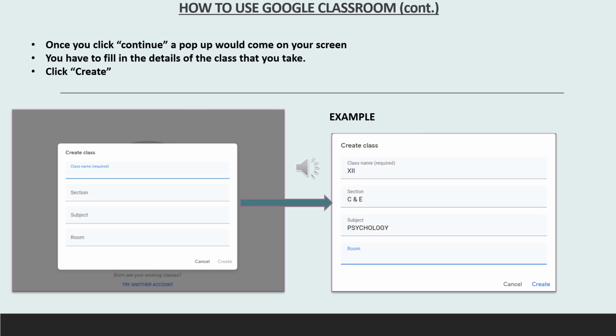Once you click continue, a pop-up screen would appear in front of you. The screen would be somewhat similar to what I have attached over here. Please fill in the details of your class. It is basically asking you the details of the class that you are teaching. Please mention the class name. I have given an example over here. Once you fill in all the details, please click create.